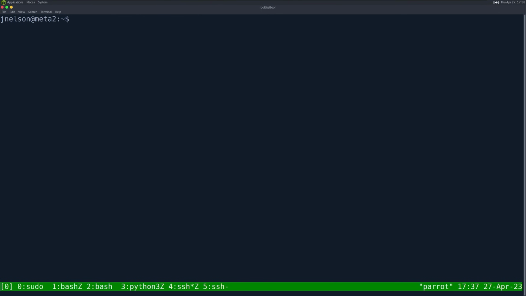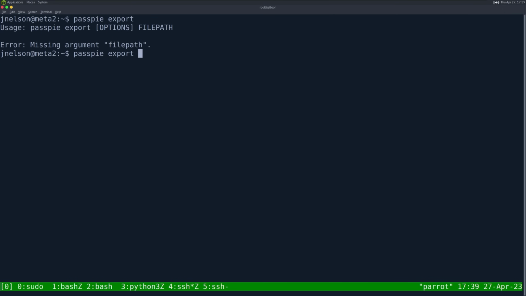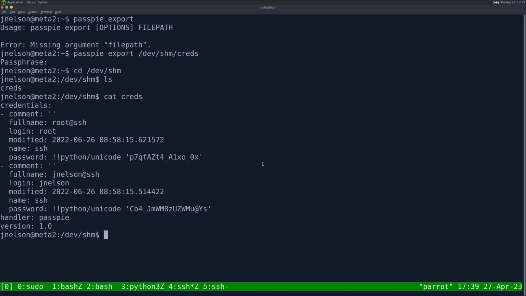Let's see. I wonder if I just do an export. So if I export, it wants the file path. I'm just going to give it /dev/shm/creds. Oh, there we go. It wants this. So I'm exporting to that. I'm going to give it Blink182 as the passphrase. And if I go to /dev/shm and cat creds, there we go. We have a password.